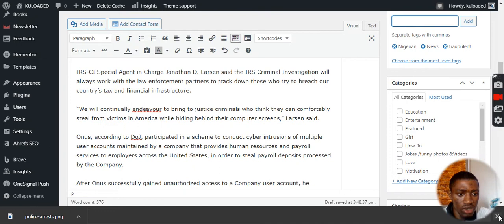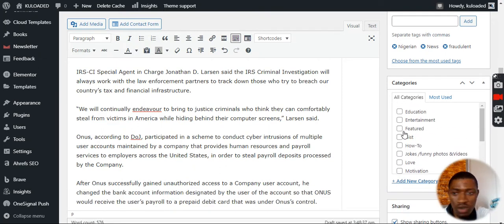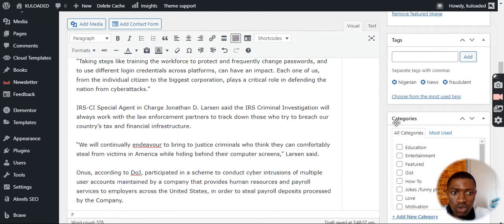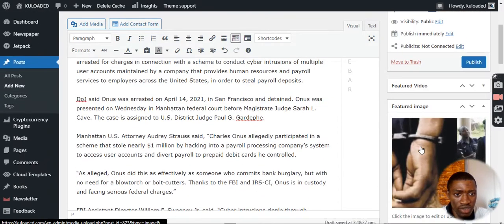So after the tags, we move down to our categories. If you're the owner of the site, you should have by now created your categories, or you ask the developer to create categories for you, so you'll be able to choose each of the categories. If I choose education, this post will go under education, and it's not nice when somebody is looking for news, goes to the education section on your website and sees news. So you make sure you put it in the right category, right? This post is just about Nigerian news, so we click on news.